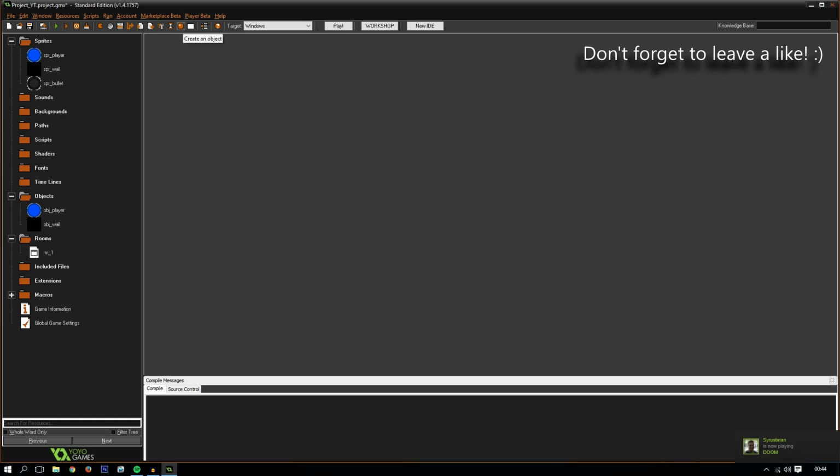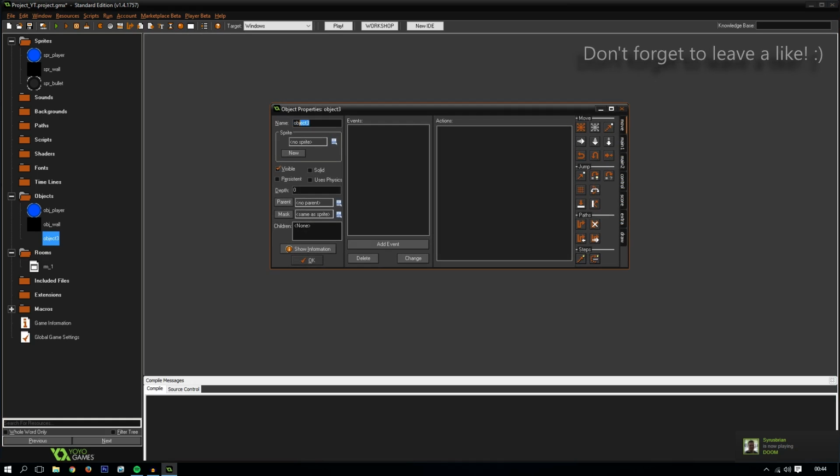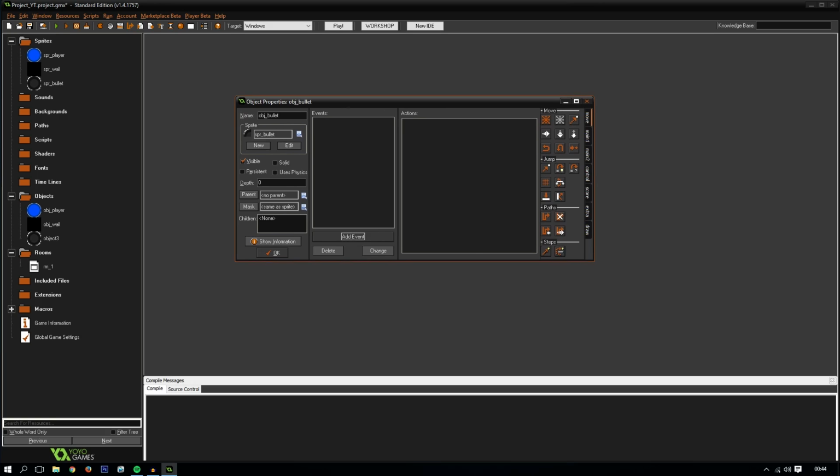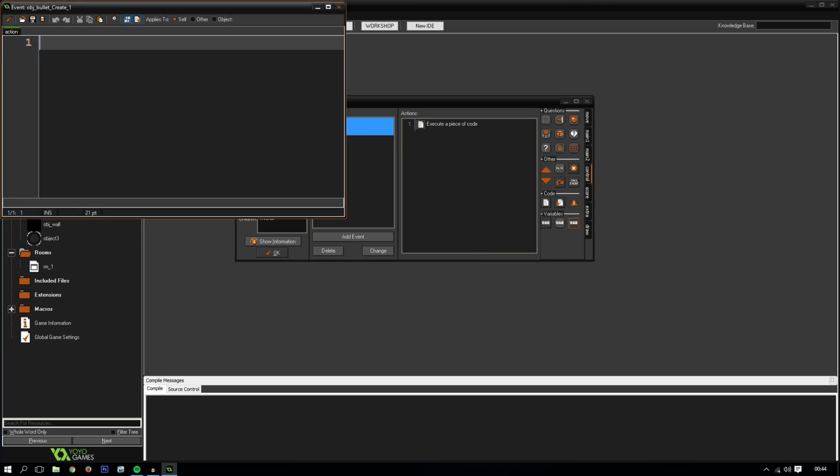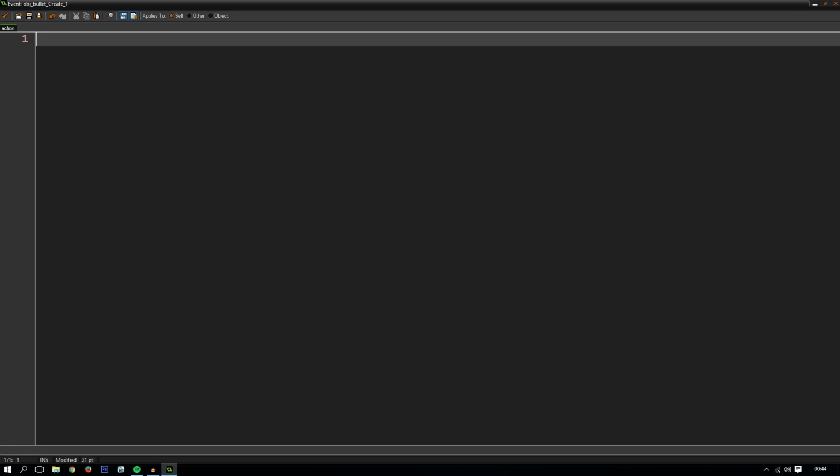So now what you want to do is create an object, obj_bullet, and then you want to give it the sprite of the bullet. You don't need to do much with this bullet object, but I'm going to add the create event, and in the create event you want to put some code. Now in this code you want to put move_towards_point and then two parentheses. Now in this you want to do mouse_x and mouse_y, and then speed, I'm just going to give it the speed of 8.